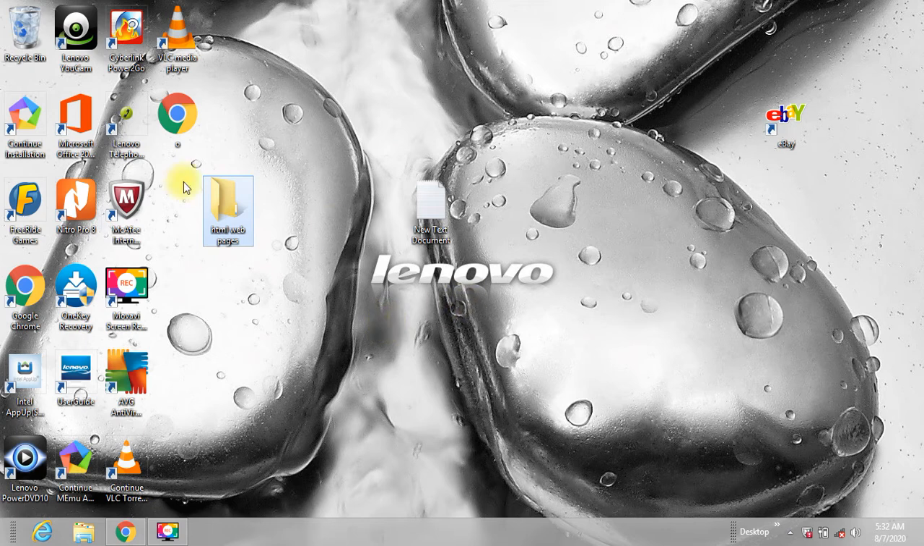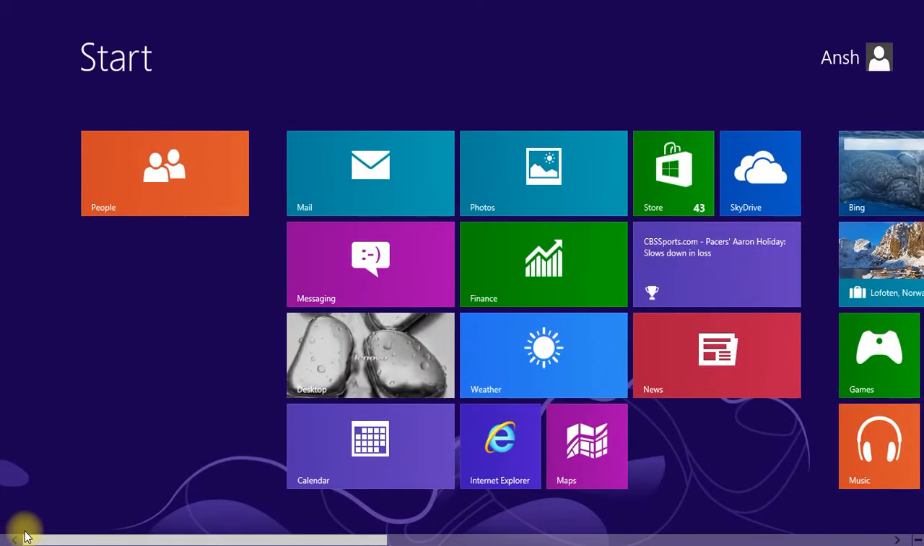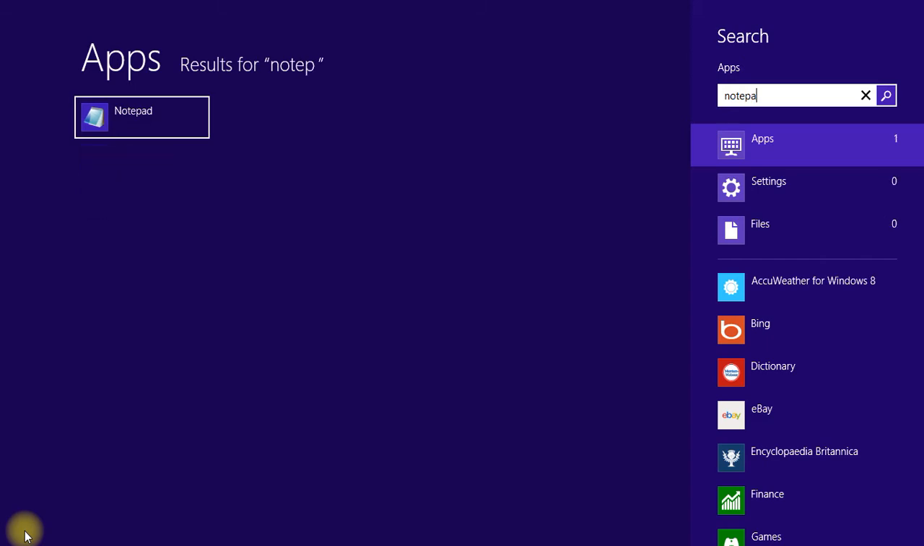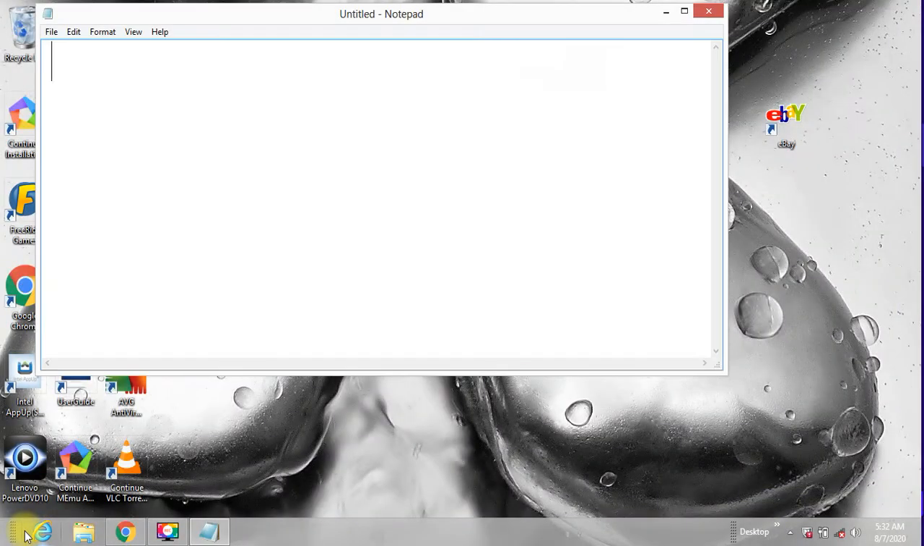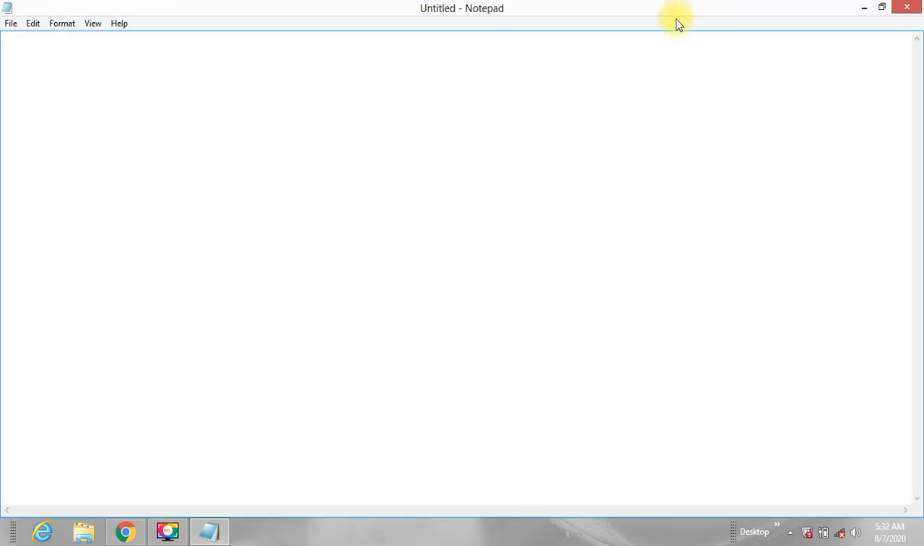Okay children, now your second task is to open Notepad. Go to your start button, this is Windows 8, so I need to click on that. Here I will write Notepad. Notepad is in front of me. Now I'm maximizing it so that you can see clearly.